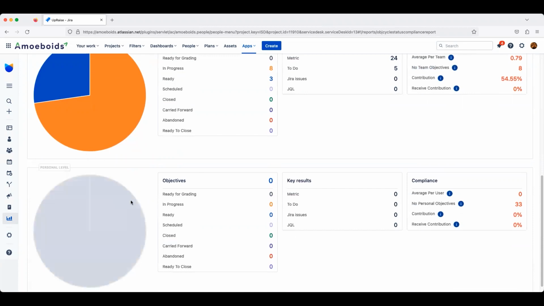At the individual level area, you'll notice in the compliance section, there are minor differences. How many average individual level objectives exist per user in the selected cycle? How many users exist without an individual objective in the given cycle? How many are receiving contribution from other individual level objectives? And how many are contributing to higher level objectives?